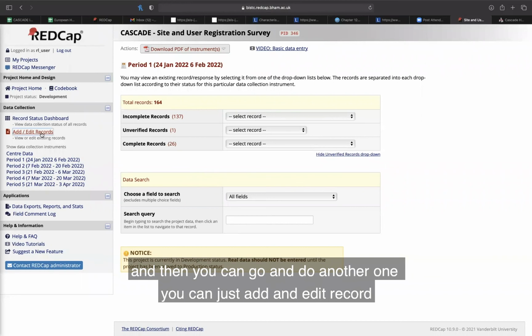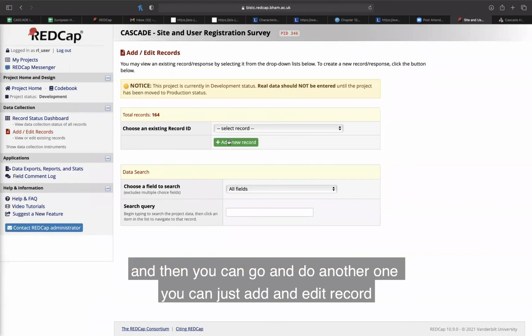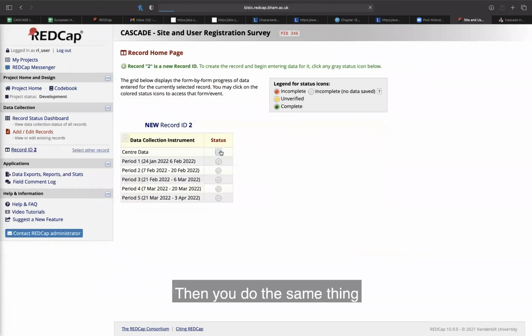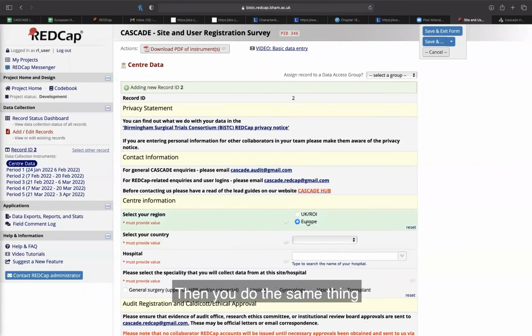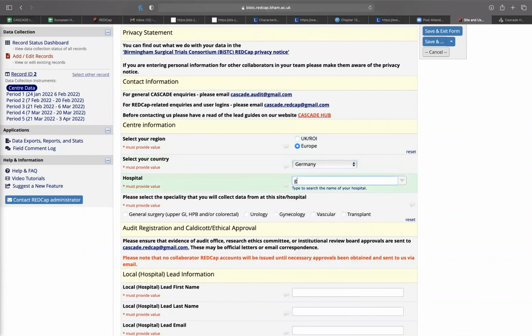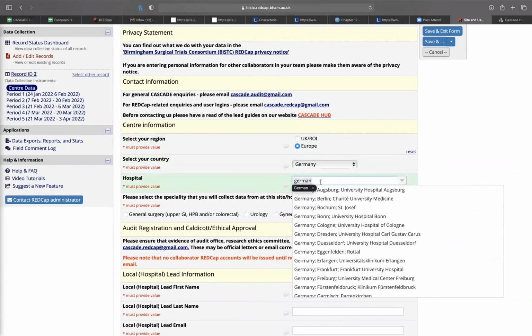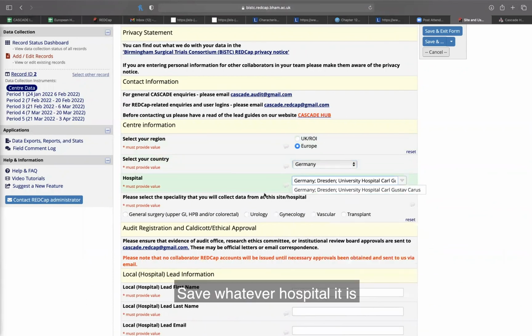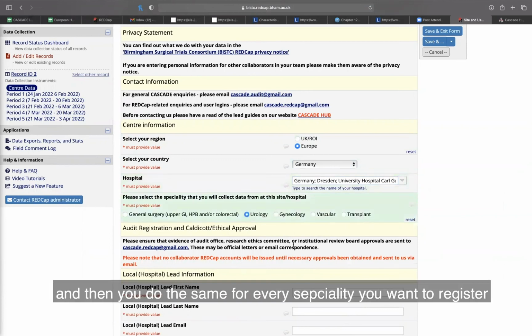And then whenever you want to do another one, you can just add/edit record. And then you do the same thing. We go Europe, Germany, and let's say whatever hospital it is. And then let's say it's urology. And then you do the same for every specialty you want to register.